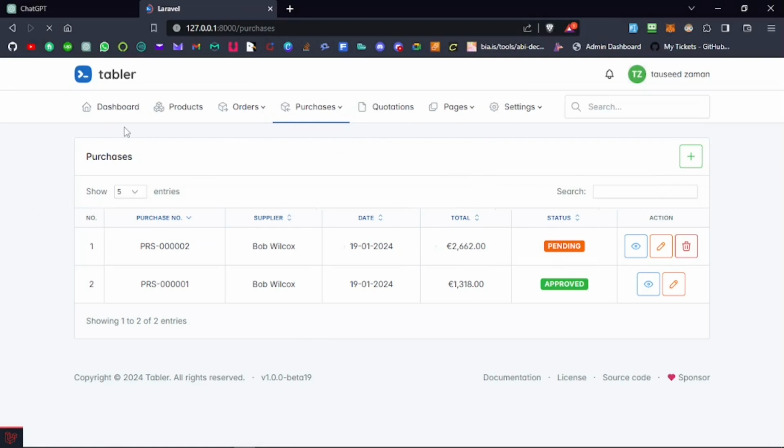So that is all about the purchase CRUD operation in this Laravel inventory management system.